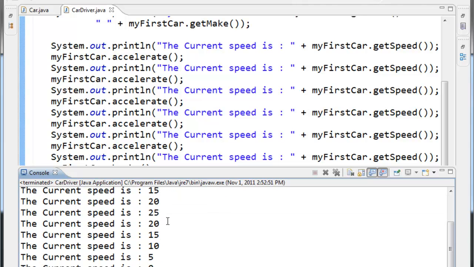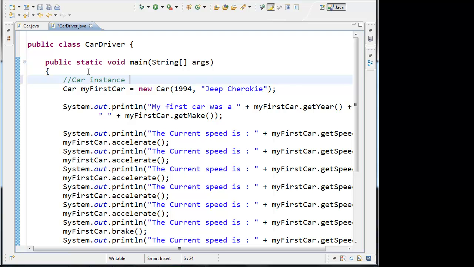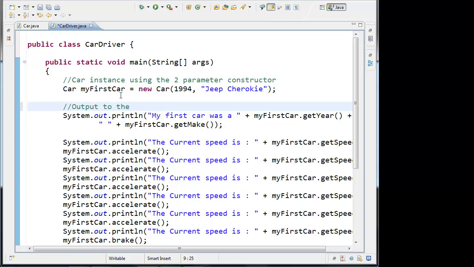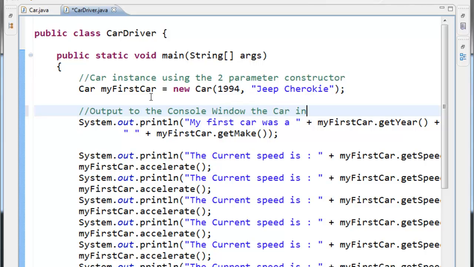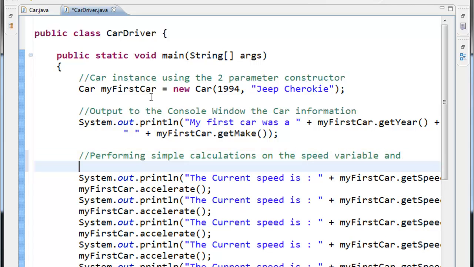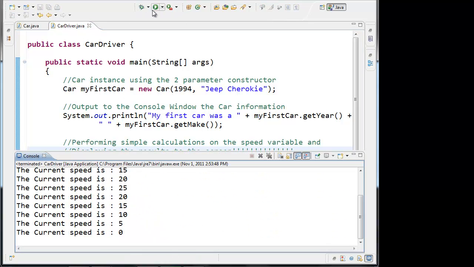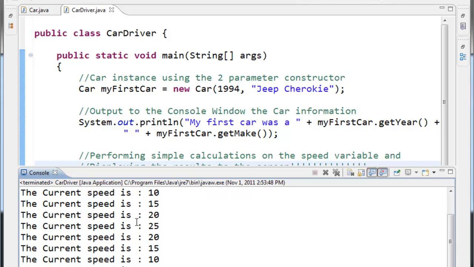There you have it. So what we just demonstrated was instantiating a car instance using the 2 parameter constructor, and this was output to the console window, the car information, and this was performing simple calculations on the speed variable and displaying the results to the screen. One more time. Car information, increase and decrease.